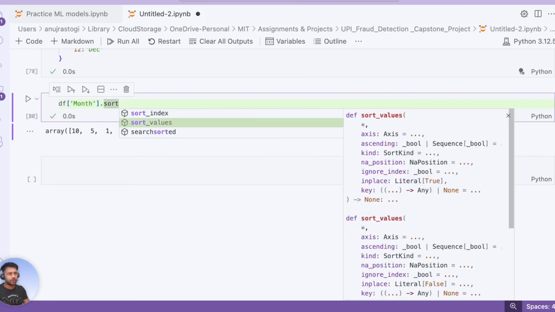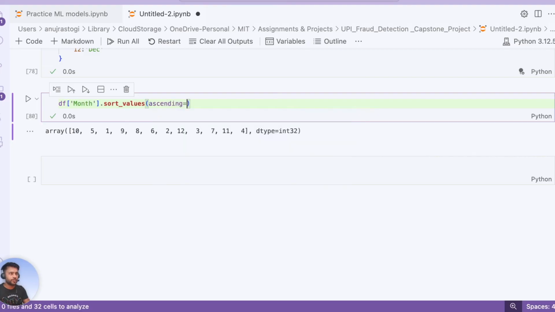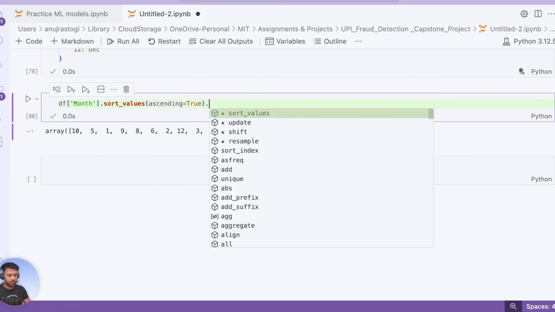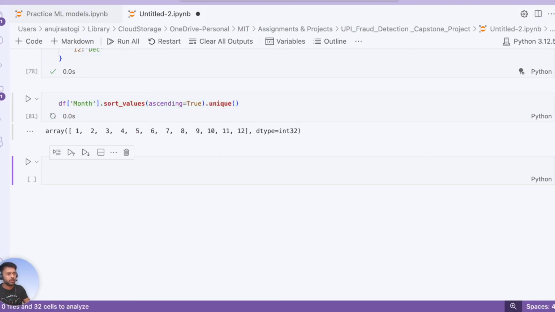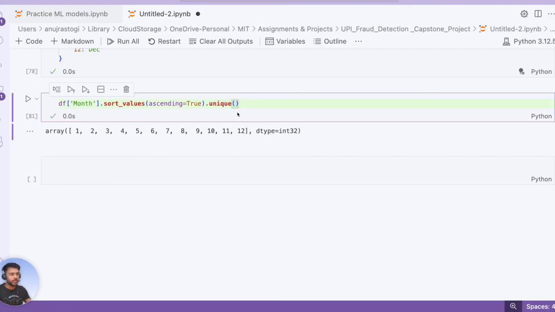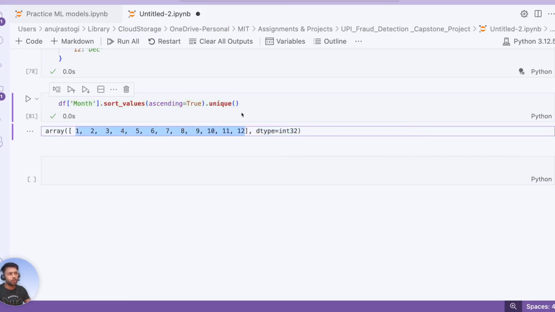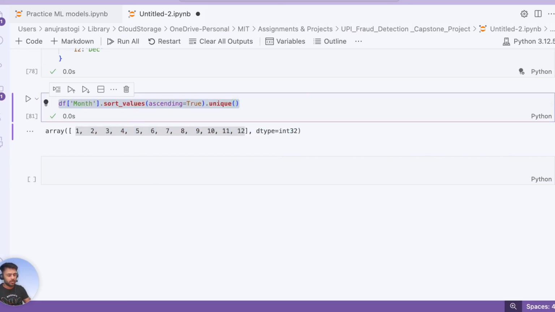I have to use the sort values function. Under sort values, I would say ascending equals true, unique values, and now I'm getting all these values, right? So I have this month column that has values ranging from 1 to 12, and what I want to do is take the month column and use the map function.